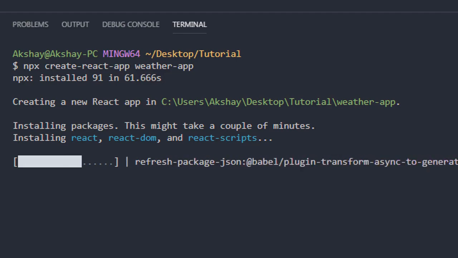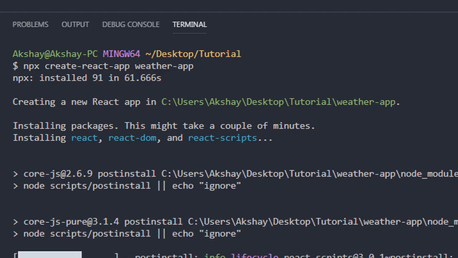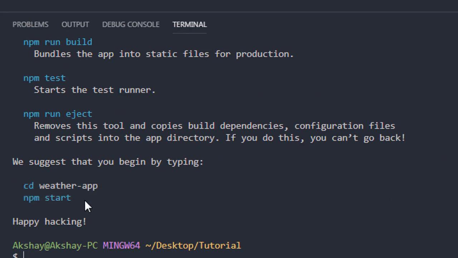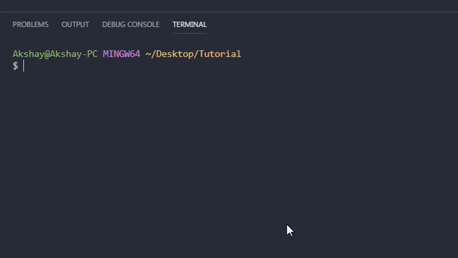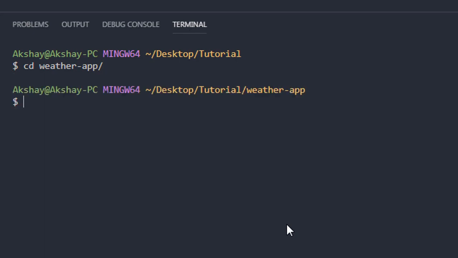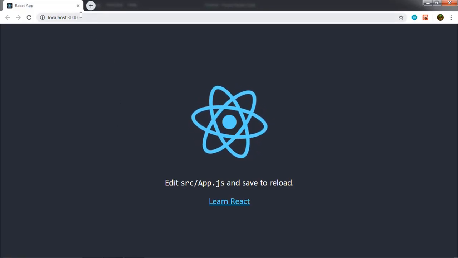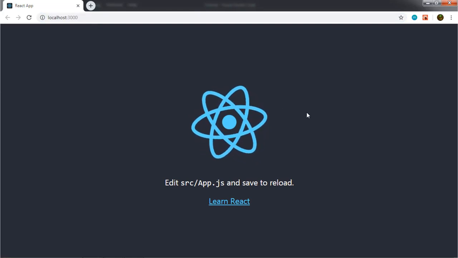Now the React application is successfully created, as you can see here. Now let's start the server. I'm going to first change the directory to weather-app and then just say npm start to start the server. This command will start the server on localhost 3000, which is the default port of React. Now as you can see, the server is successfully started and you can see the simple React boilerplate.